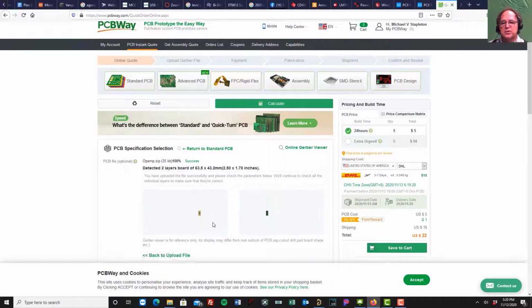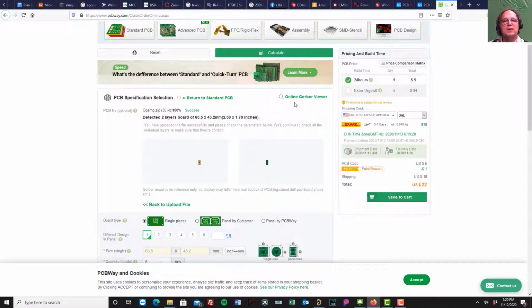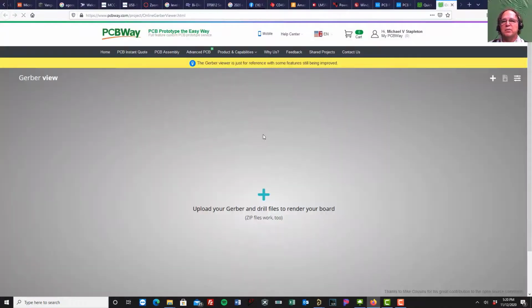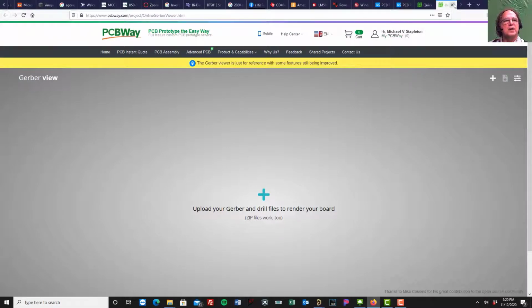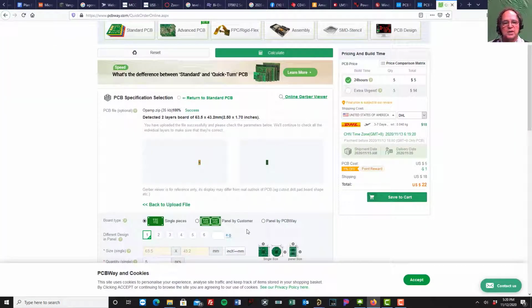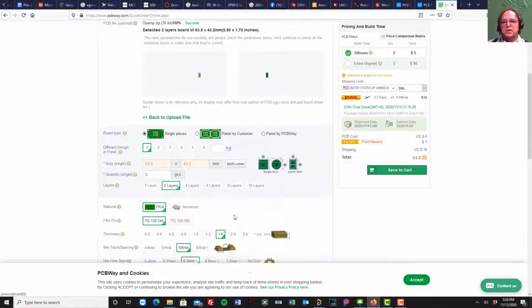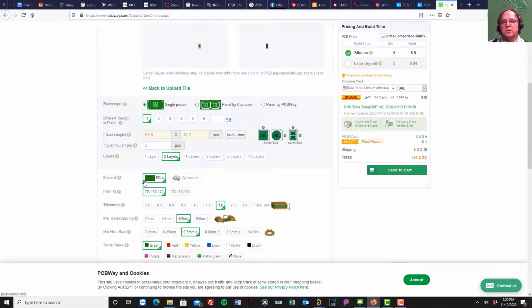I don't know why it made the picture so small, but I don't really care. There's the online Gerber viewer if I wanted to look at it that way, but I'm not going to bother with that. I just want to keep my board that I know I made. And you'll see it fills in all the same things. It's FR4 material. It's 2 layers. It's 1.6 millimeter thickness.